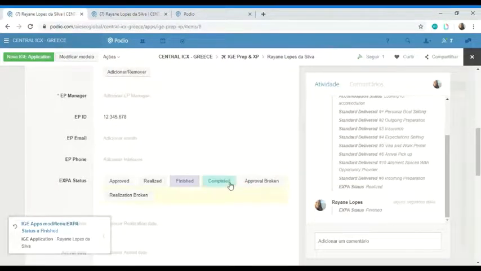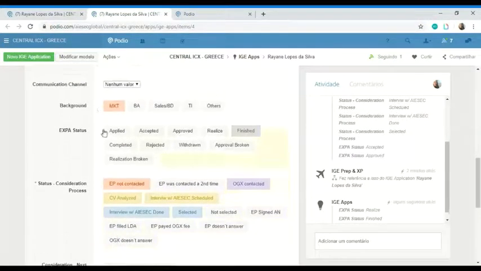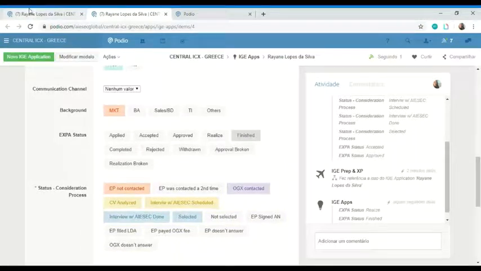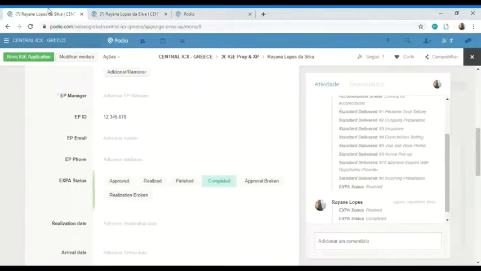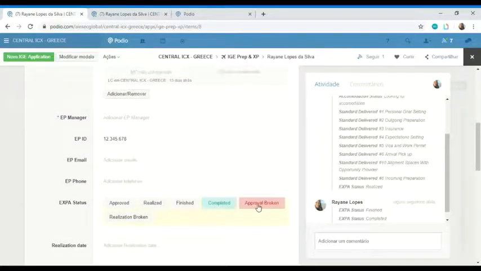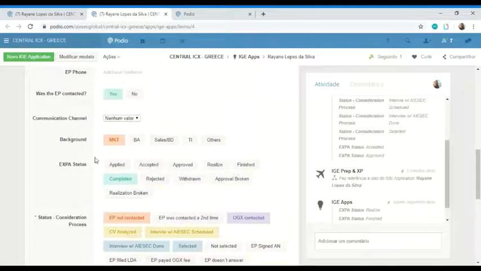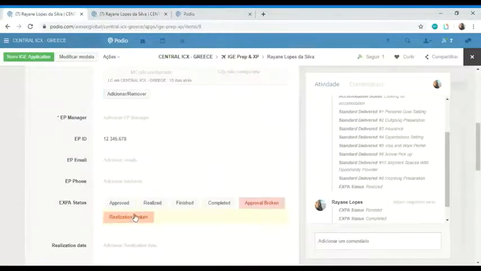Let's say that I had an amazing experience, filled the survey, so I'm completed. Again, here you will see that it's also going to be completed. So it's going to be updating automatically according to what you do in one app. For example, everything was fine, but then for some reason this person became approval broken. Then you press it here, and in this app you can also track that this person is approval broken. See, and the same for realization.